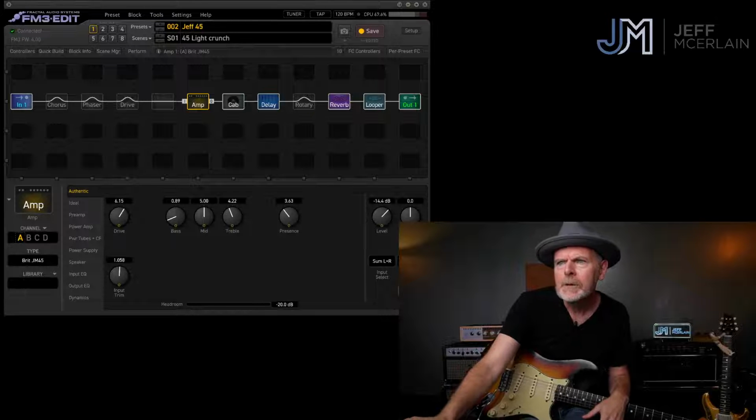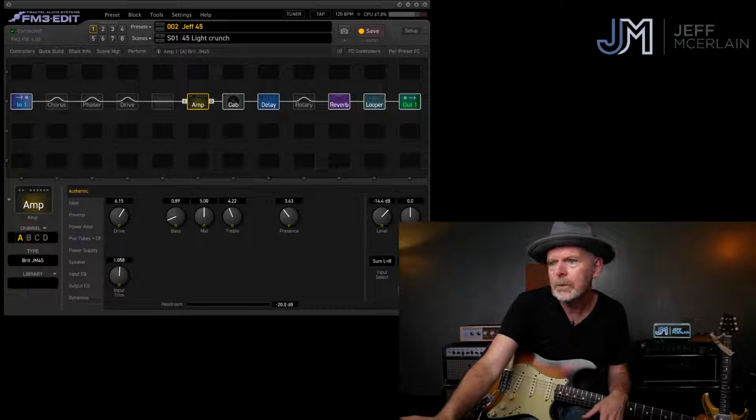Okay. So yeah, I will actually just drop back some of the gain very often between those two patches, like if I'm going from a Strat to a Les Paul.